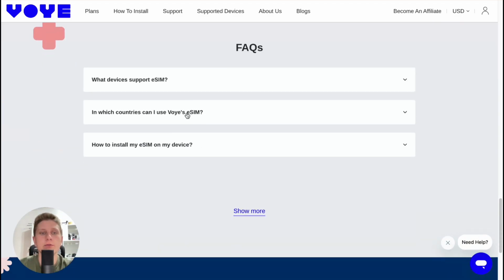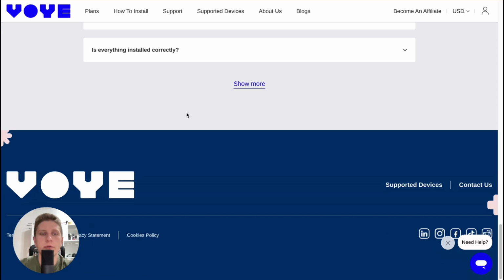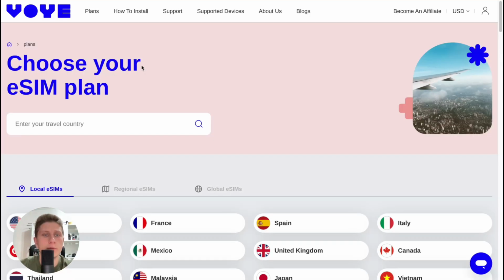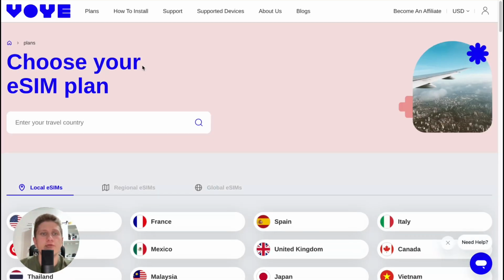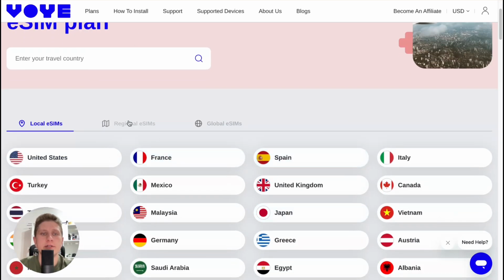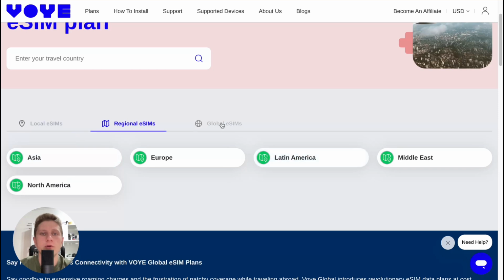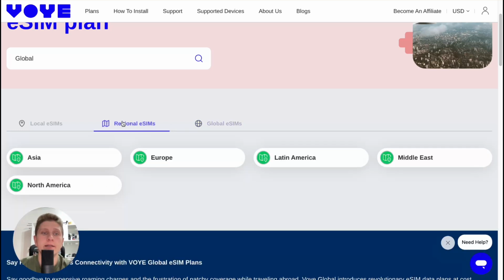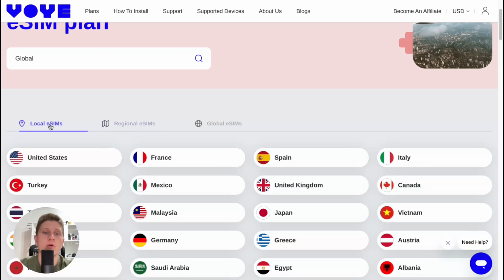In order to get started and discover all the plans, you can simply find this header at the top, and then you just need to click on plans. After that, we'll come to the next page where we have three different folders: local eSIMs, where we can find different countries, regional with the regions of course, and global coverage with eSIM. Sometimes it could be really helpful, but in my case it's better to use regional or local.